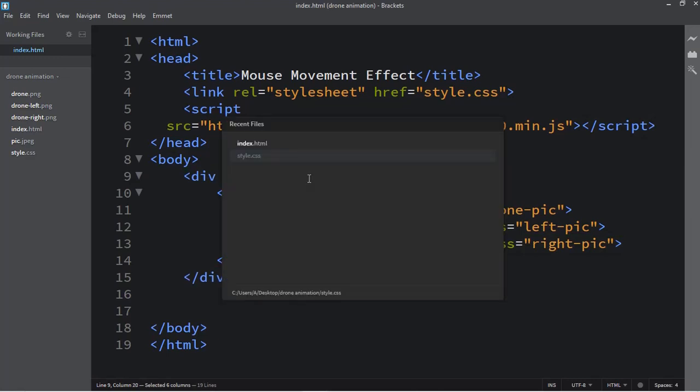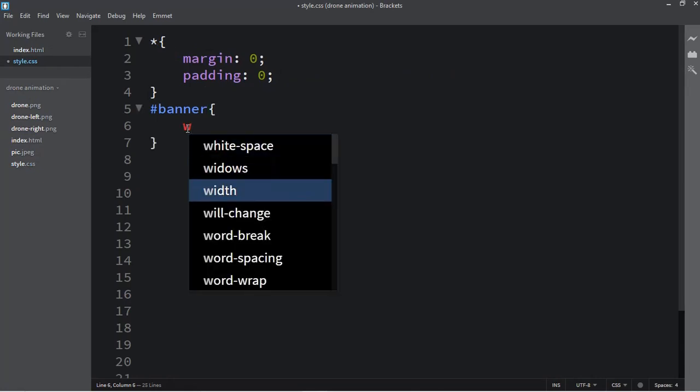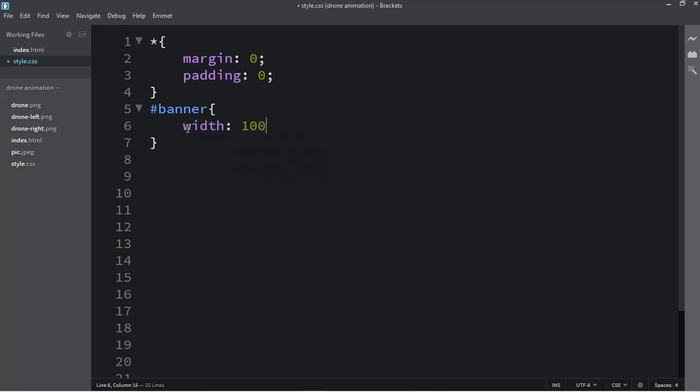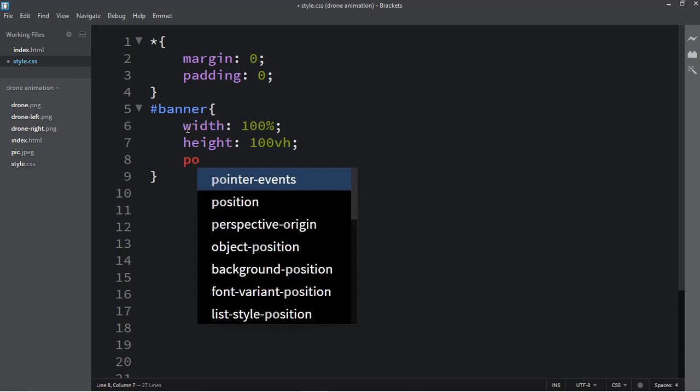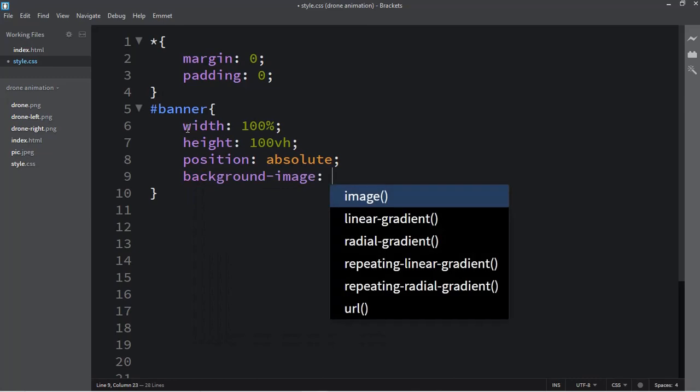It is an ID, so let me add a hash and banner, with width 100% and height 100 viewport height. So viewport height is 100 and width is 100%. Now we need to add position and background image also. So let me type position absolute, and background image.